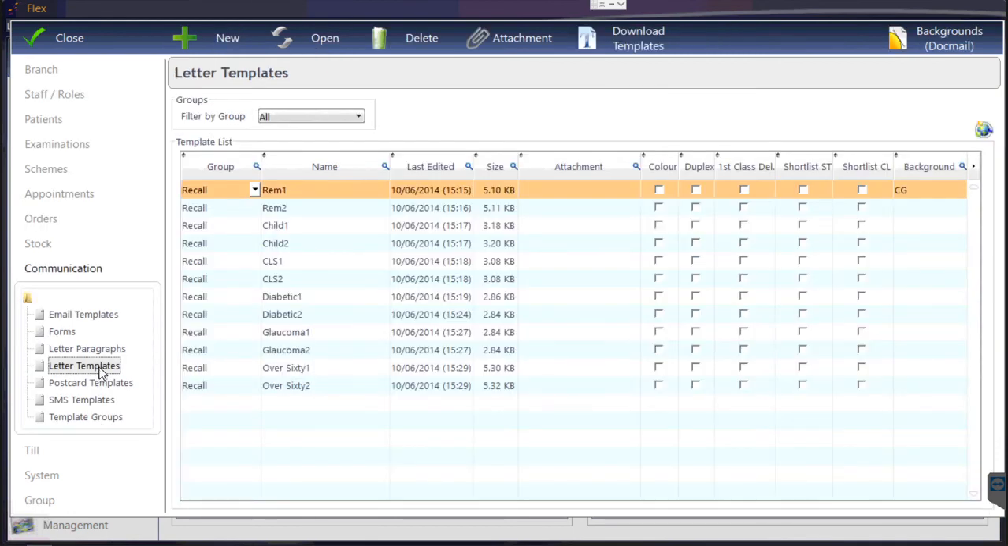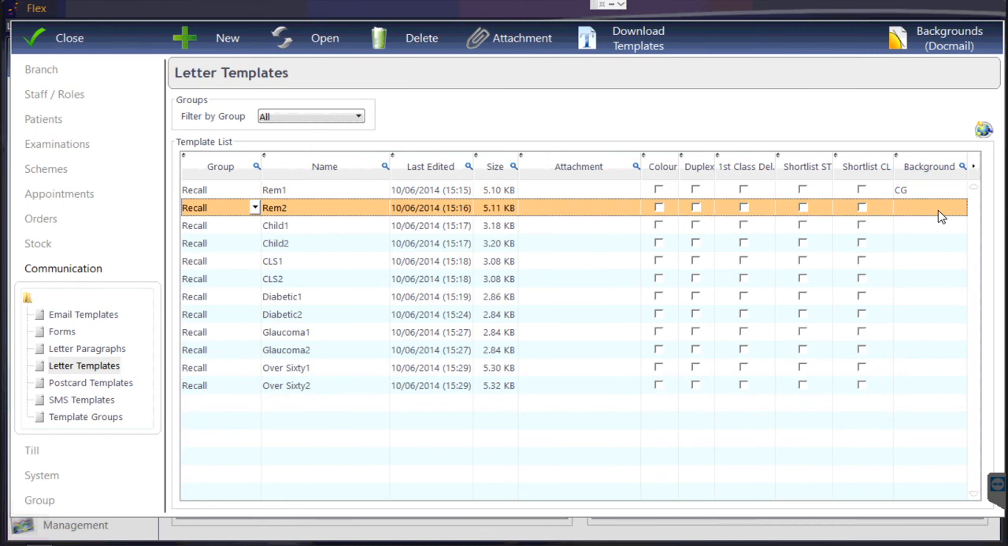Linking a background onto the letter templates, we can do that by pressing backgrounds, brackets Docmail, and linking that to all of the letters which you want to send. Of course, you can use different backgrounds for different letters if you want to. If you've got an LVA letter where the text is all very large, your letterhead might reflect that, for example.